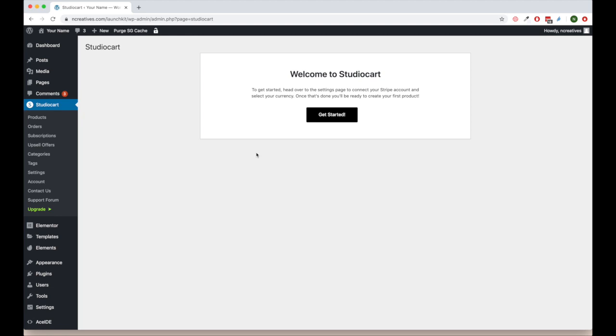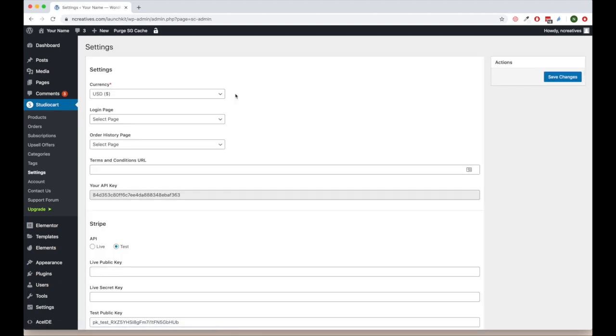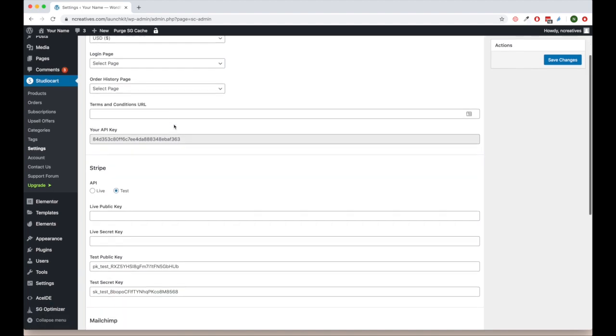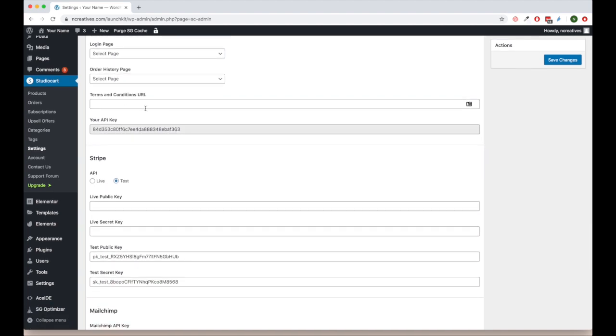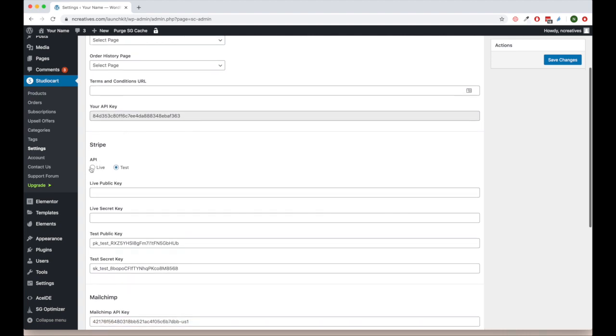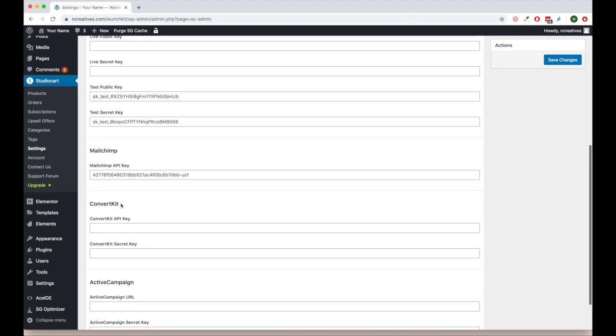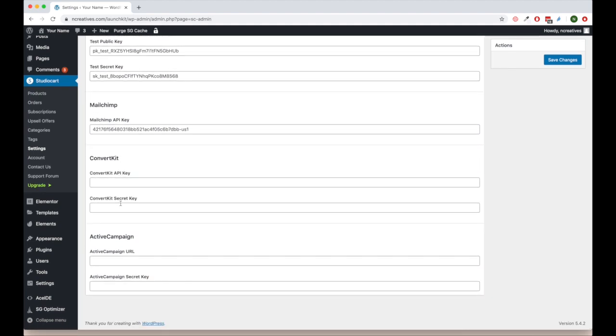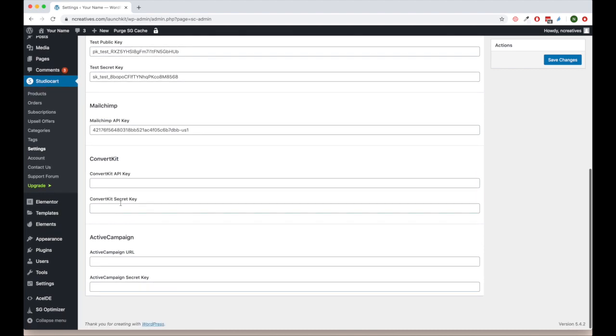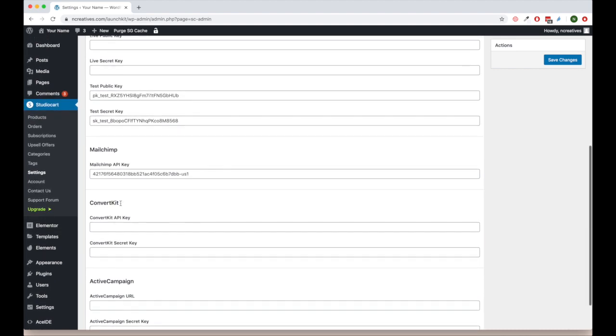So when you first activate Studiocart, you can install it just like you would install any other plugin. This will be the page that you land on. As soon as you activate, you'll be redirected here, and you just click the Get Started button, and you can put in your terms and conditions URL. You'll be able to put in your Stripe API keys, your MailChimp, ConvertKit, or ActiveCampaign API keys, so that way you can add purchasers to your mailing list automatically.